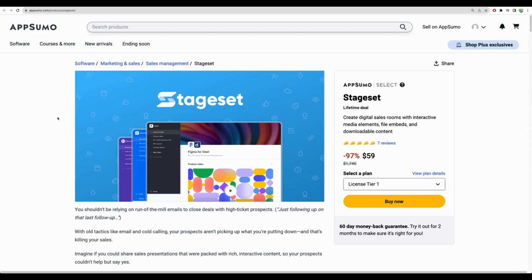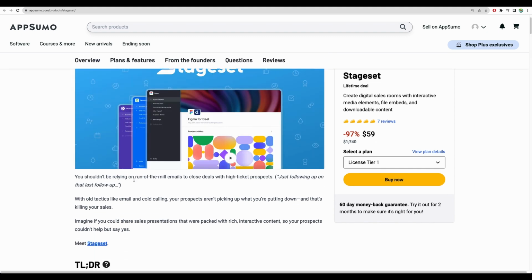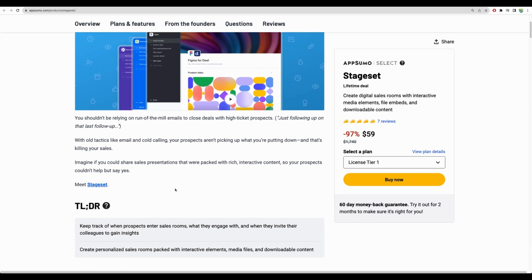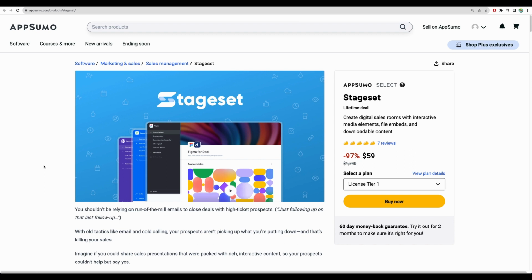In my opinion, it can be a good option for creating digital sales rooms because it was easy to create and add elements for the room. There is an option to add virtually any kind of media, and you can have detailed analytics about how users interact with Stageset digital rooms. Okay, so that's it.